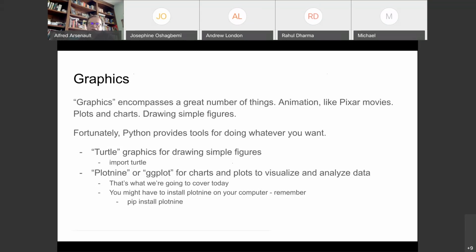We're going to start by talking about turtle graphics, and all that requires, turtle is usually included with a Python distro, so you don't have to install something. You just import turtle, and we'll give some live demonstrations of that and show you how it's done. And then for more complicated plots, you can use something called plot9 or ggplot to visualize and analyze data.